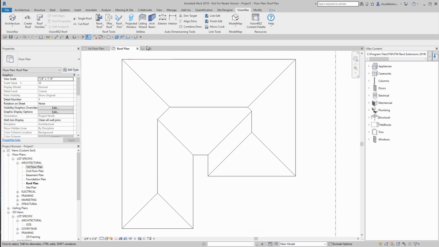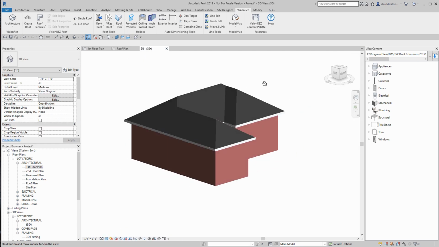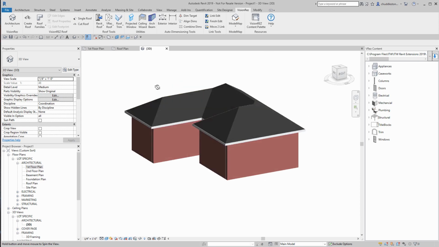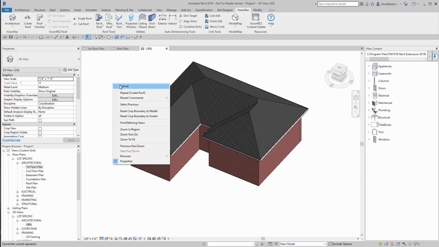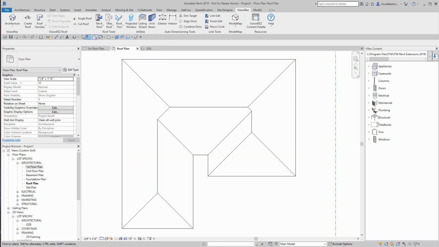Our roof is created. Take a look at it in 3D real quick. Just plain and simple, has the trim on it, and we can do some modifications. So I'm going to go to the roof plan, and let's make some changes.